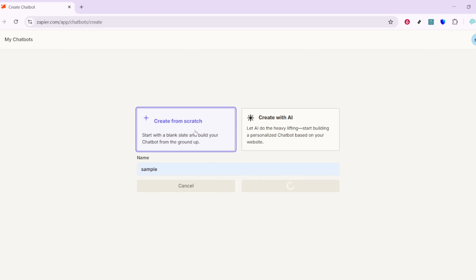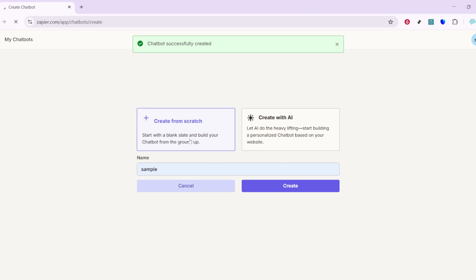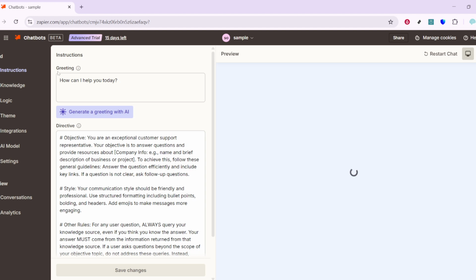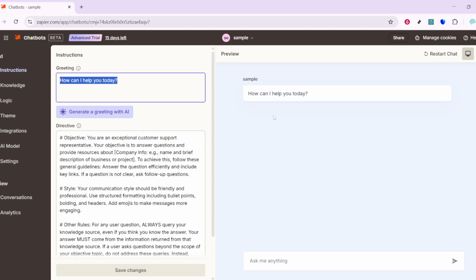Next, open Instructions from the left sidebar. This is the most important section. It defines how helpful, accurate, and on-brand your chatbot will be. In greeting, write the opening line your users should see. Then, in directive, paste the rules that shape the bot's behavior, its role, tone, what it should and shouldn't do, and who it's for. Think of this as the bot's brain. Clear guidance here replaces coding.